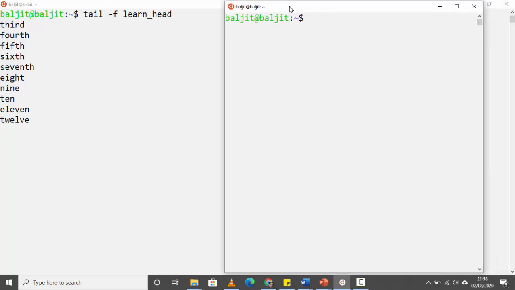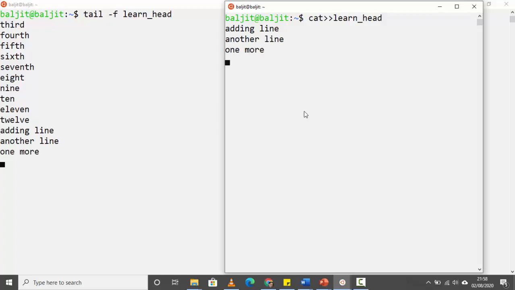Next, go to the other window, and here I will use the cat command to redirect some content into the file. So I write cat, double redirection sign, and then the same file name that I have opened on the other window. Now the double redirection sign is going to append the content to the existing content in the file. Now see, as I keep on typing and press enter, the content gets updated on the other window. Alright, so this is how -f can help you to view the contents in real time.